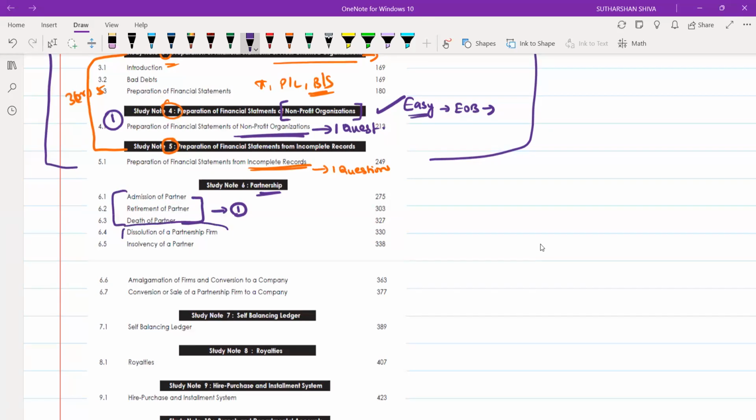Then you will focus on dissolution of a partnership as your second priority and insolvency of a partner as your third priority. Amalgamation and conversion of a partnership firm to a company is your last bucket. Finally, at the end, if you get time, you will do it, or else you don't touch this part. You'll only focus on 6.1 to 6.5. At the last stage we have a time constraint, so we will be focusing on this.